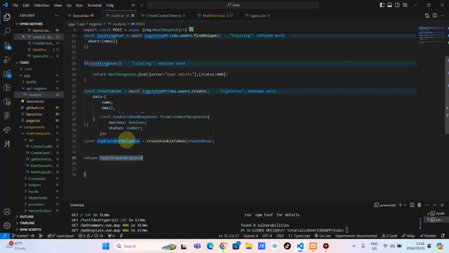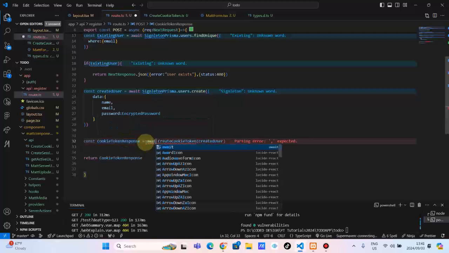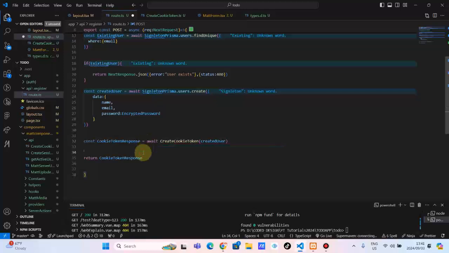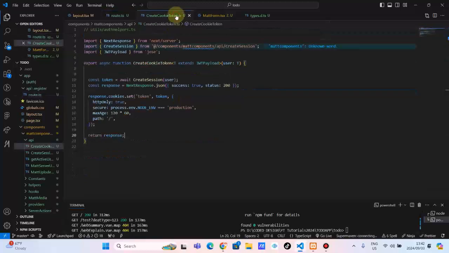So what did I forget here? Remember, I told you you need to await a lot of things in a server. Now let's check what the response is. It's a next response directly. I hope you get that one. So let me just save here. Even though everything worked, we were supposed to await this. Okay, let's go back to here. So I'm using this create session. Let's go to this create session.